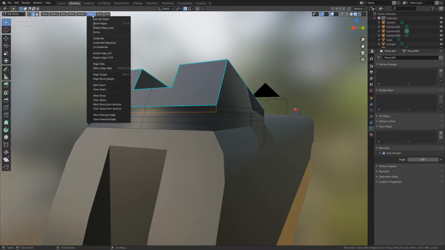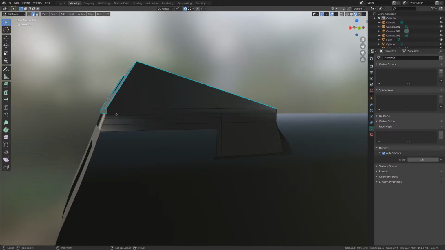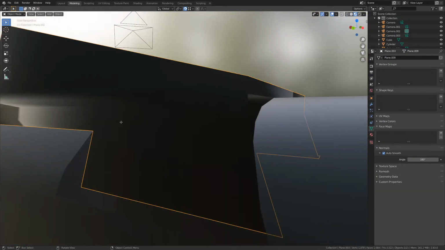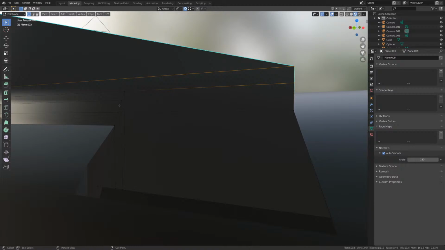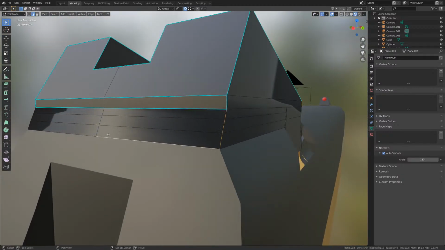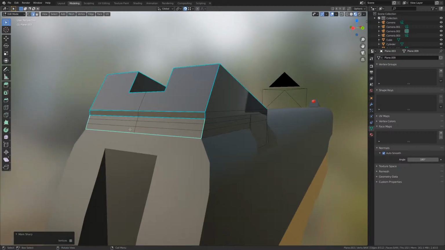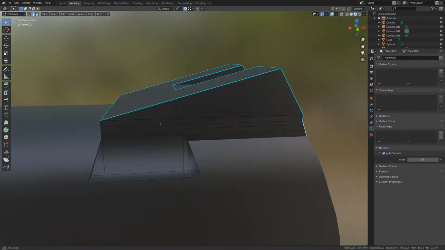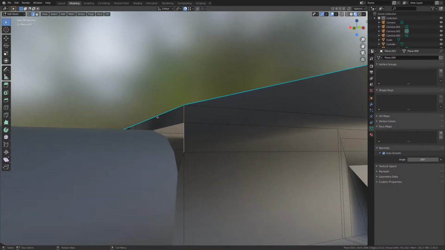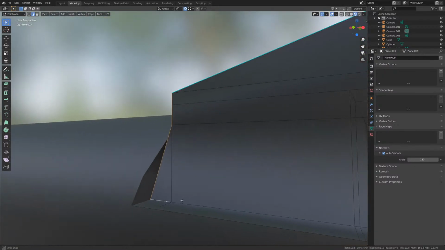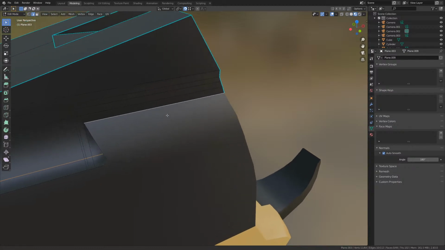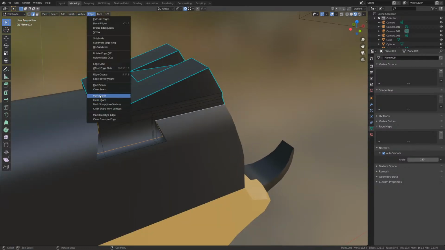Alright, and then this part's flat. Oh, what's going on here? I think, is that all nice? That is nice geometry, I guess. All that's left is the sides here. So I sort of outlined what I think should all be flat, which should be this whole side here, and then mark it sharp. And there we go.